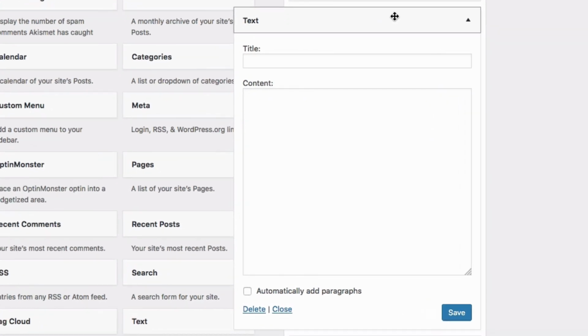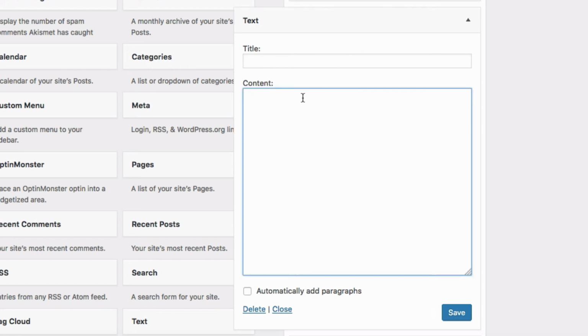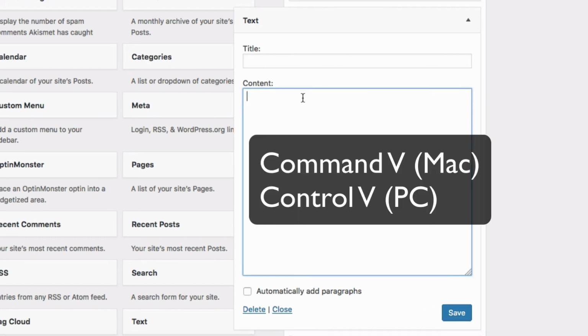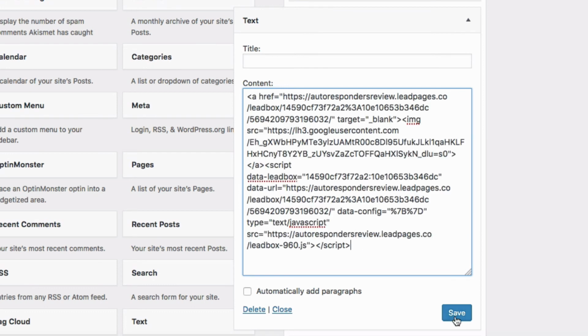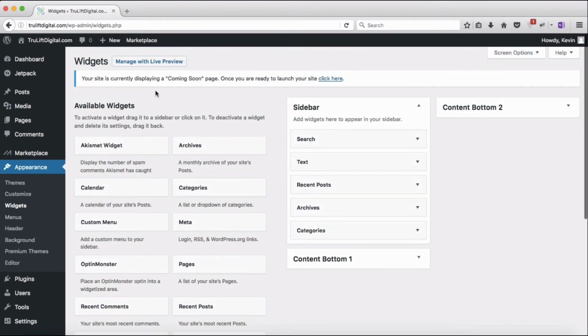I've copied text, or more accurately a little bit of code from one of my other sites, to use for illustrative purposes, and I'll paste it in here by hitting Command-V on my keyboard or Control-V if you are a PC user. Then I'll just click Save so you can check out these changes. I'll just close that. I'll scroll up to the top and click on Manage with Live Preview.